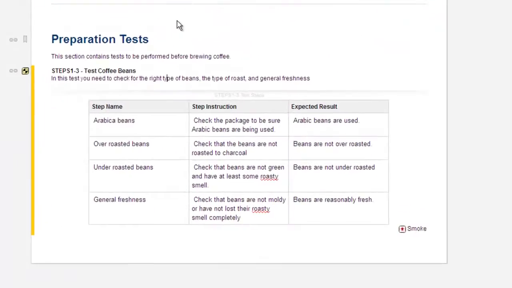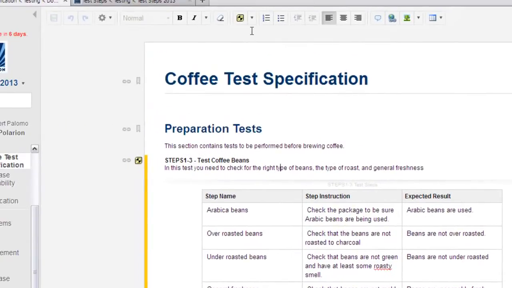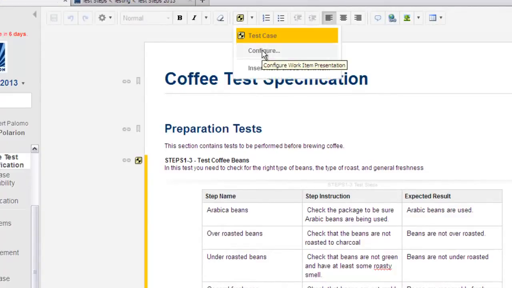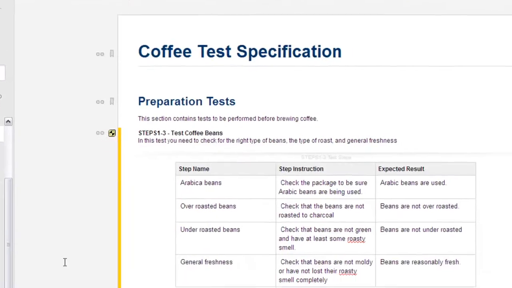Once configured, a Test Steps table is created for every new test case. In a test specification live doc, you need to configure the work item presentation to show test steps in the work items you create. After that, each new test case will display a Test Steps table as soon as you save it.